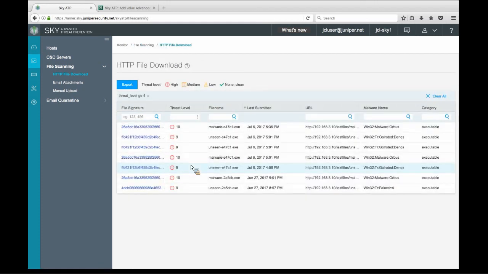Then if we go to HTTP file download, here is quite interesting, because here is where we can see all the files that have been downloaded in our network. Now we are filtering these files to a threat level higher than 4. We classify the threats on a scale between 1 and 10, from none, when there is no threat and this is a clean file, going to low, medium, and finally high. So the ones we're seeing here are actually very risky files that have been downloaded, and we can see them here.